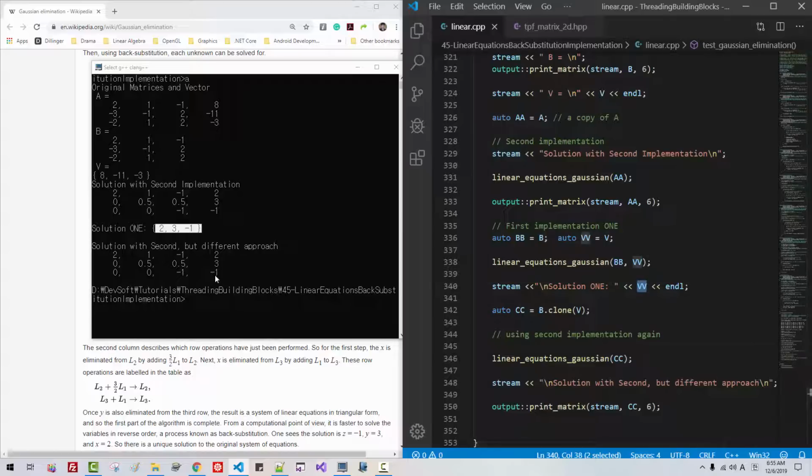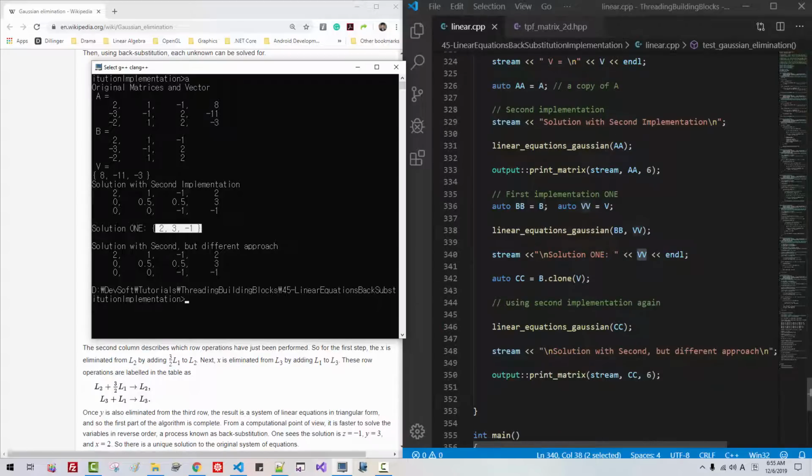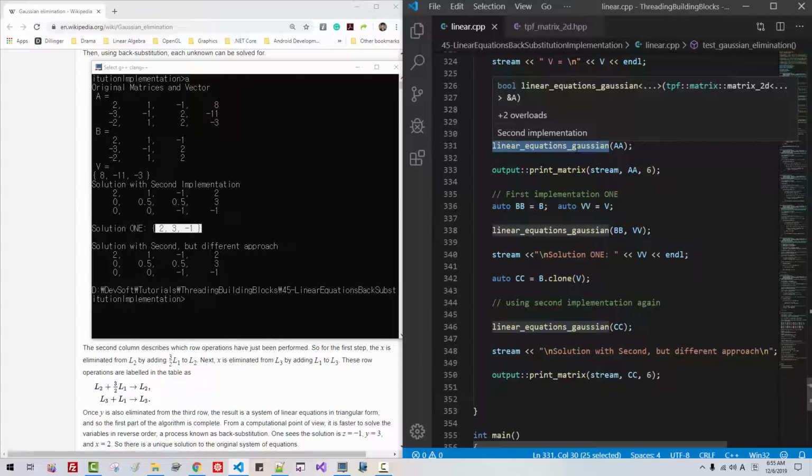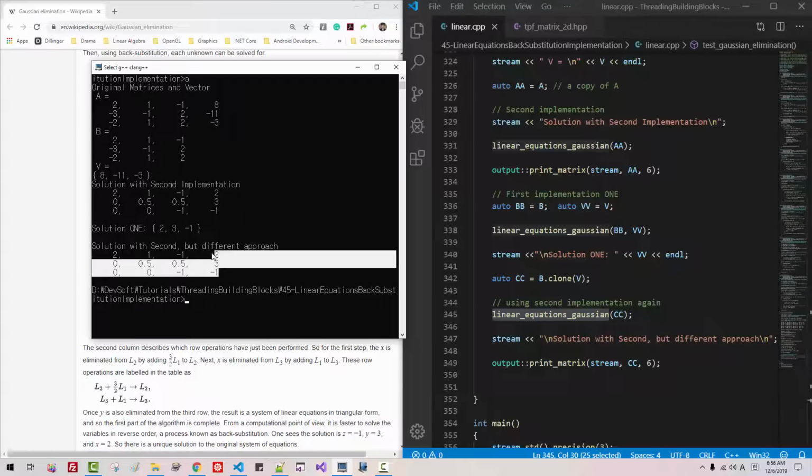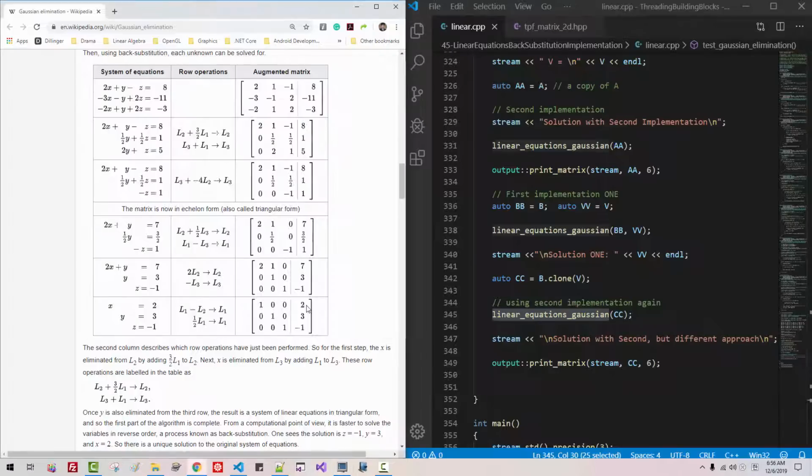And this solution, in this case, we first clone B, we create extended matrix of B, then we use linear equations Gaussian algorithm. This is the second implementation. We first cloned B by extending B, then we solved the equation. This is the result. So 2, 3, minus 1, 2, 3, minus 1 is the solution.